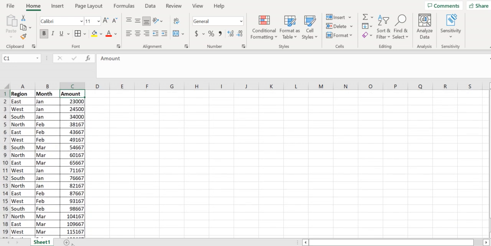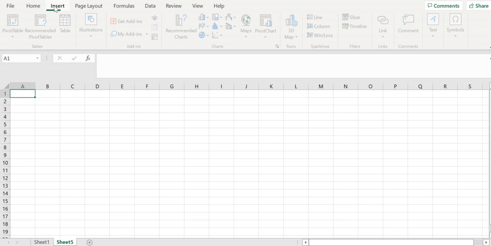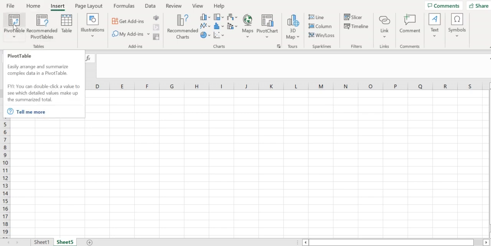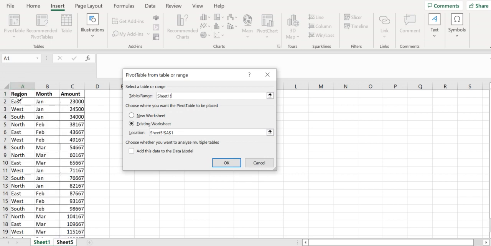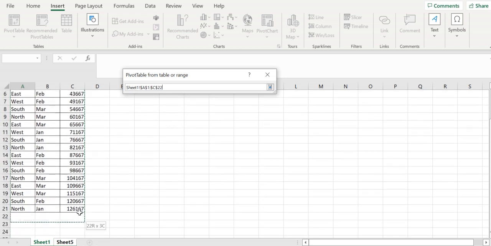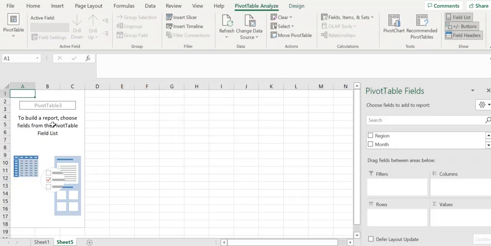So what you have to do, you have to select the first cell of the next cell and click on the insert, and you can see on the left hand side there is a pivot table, so you can click on that. Now you have to select the table, so you select this complete table till the last record and say okay. So now you can see here is the pivot table.